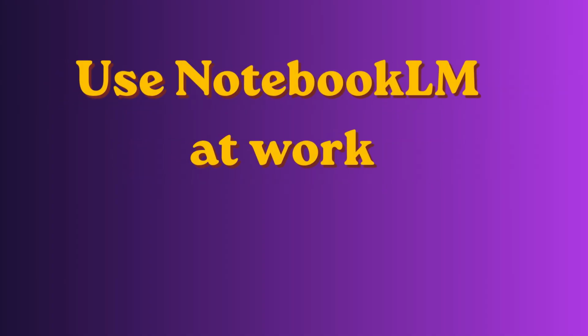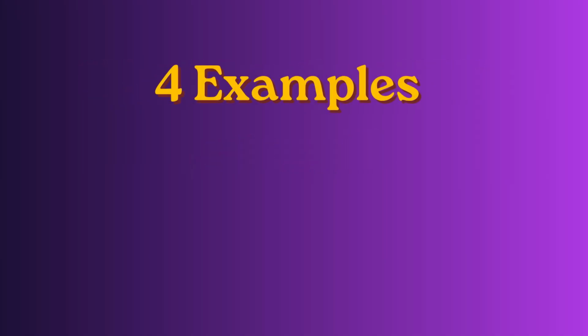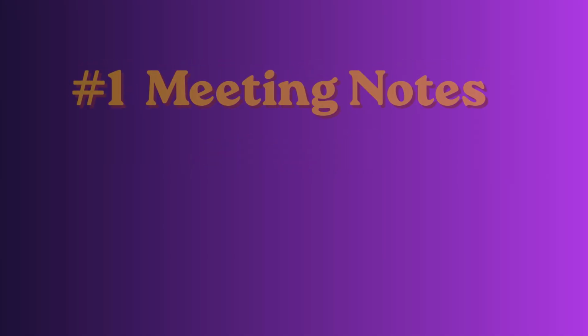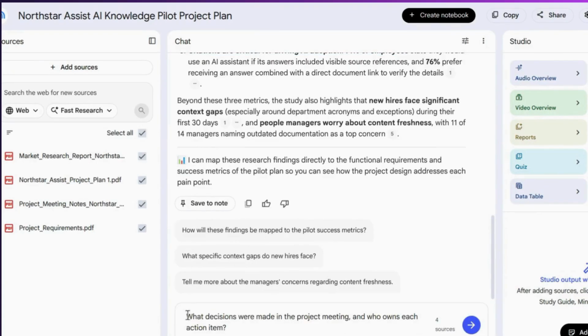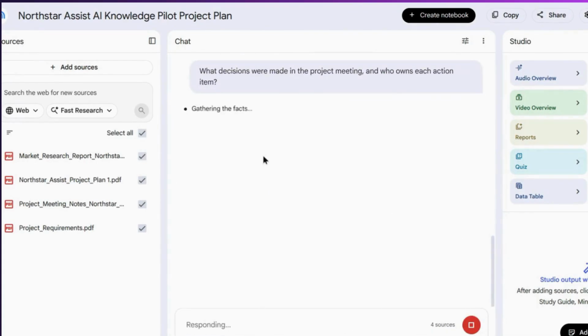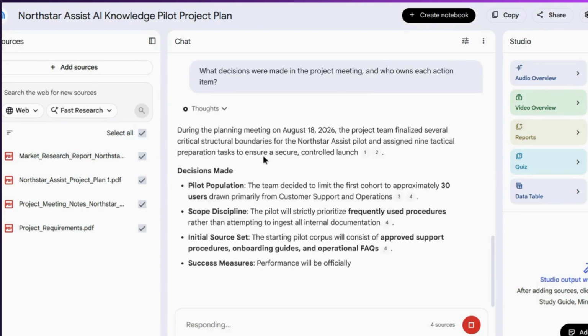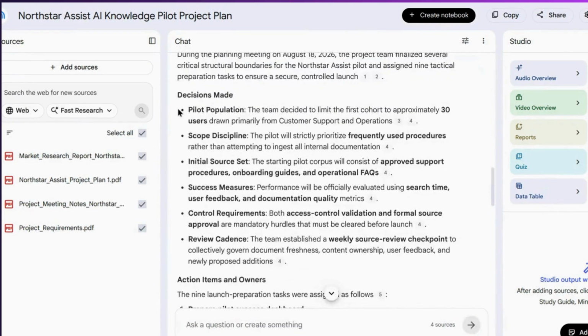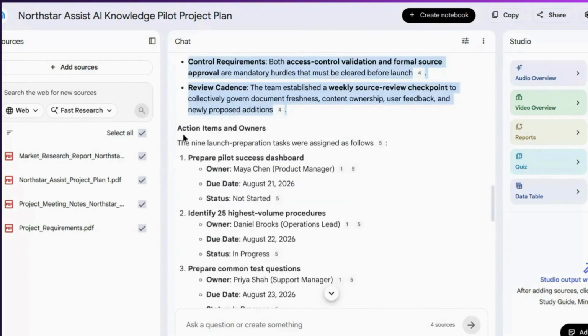So let's talk about how you can actually use NotebookLM at work. Here are 4 practical examples. Number 1, meeting notes. Add your meeting notes and supporting documents. Then ask what decisions were made or what are the action items. You can use the same information to quickly understand what happened in a meeting.